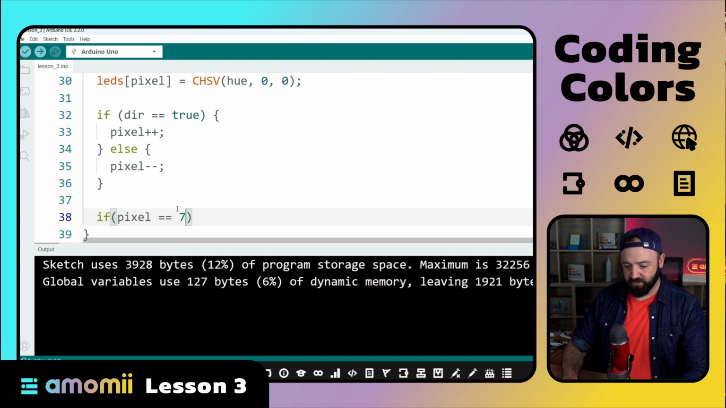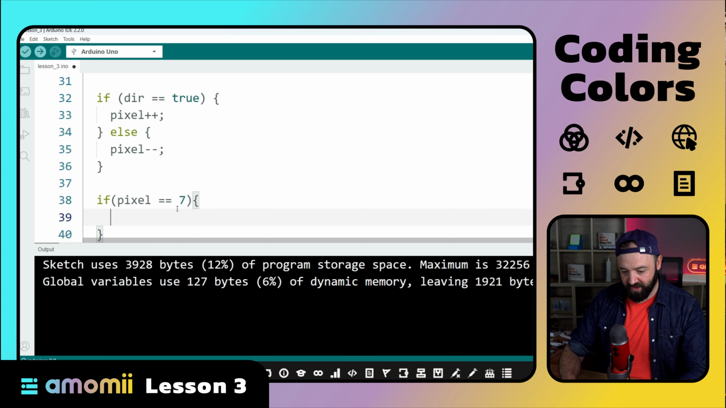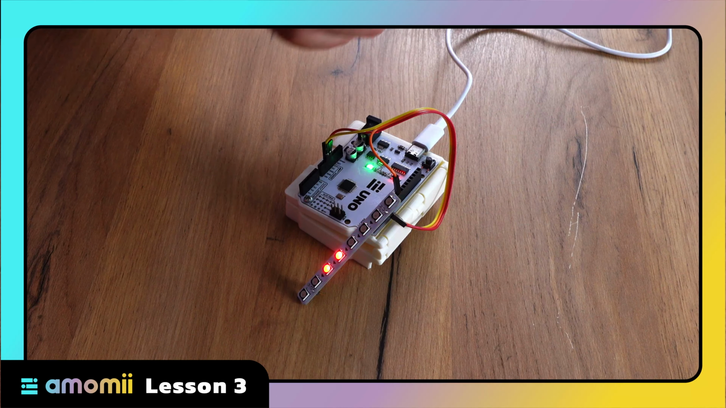So if pixel is equal to 7, then dir, remember our trick from before, equals not dir. So in other words, change the value from true to false or false to true. Let's see what happens now. So now we go there and we bounce back. And it is kind of bouncing, but you can see there's a delay there. It's not actually working properly. It's actually to do with things resetting. That's actually making it go back in this direction. So we could leave it like that and it looks all right.